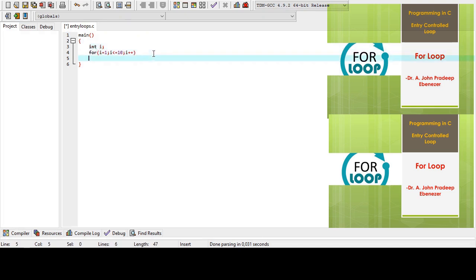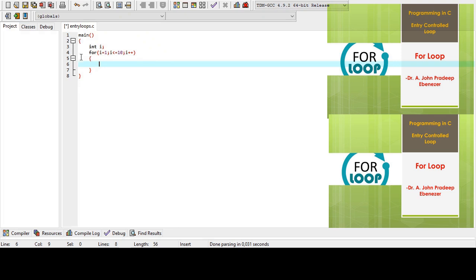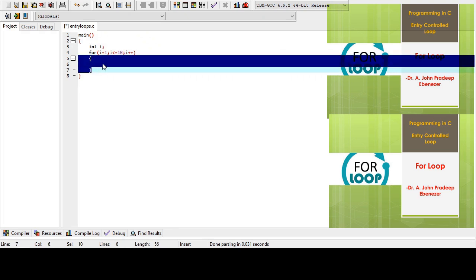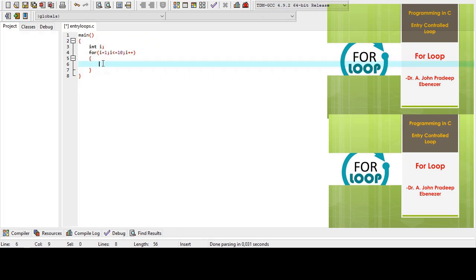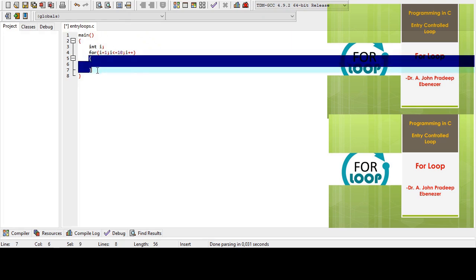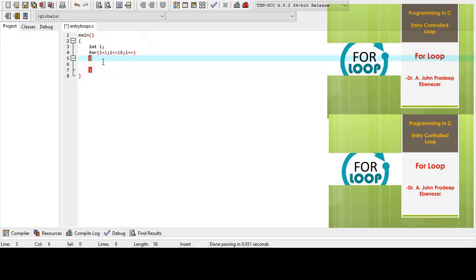Next, we have to create a for block. A for block is a set of statements. It can have 1 statement, 2 statements or 3 statements. All the statements given inside these curly brackets will be executed 10 times. Because we are starting with the value 1, checking the condition till 10 and incrementing by only 1, the block of statements inside these curly braces will be executed 10 times. I'm just going to give only one statement, which prints the value of i.